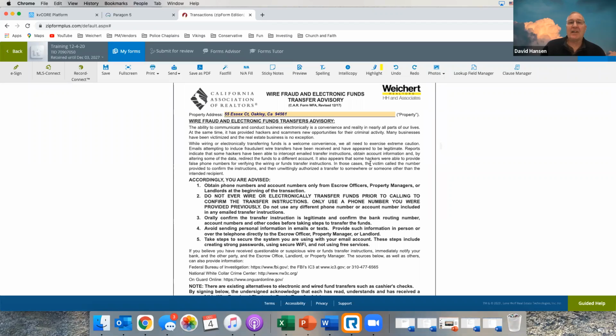Wire fraud and electronic funds advisory. This is basically that they are to follow the instructions from escrow. The wiring instructions will not change last minute.